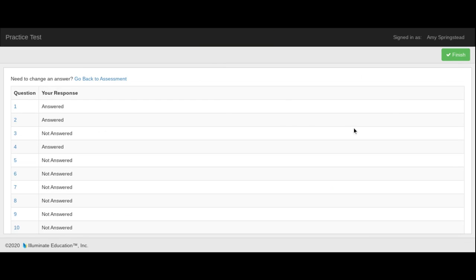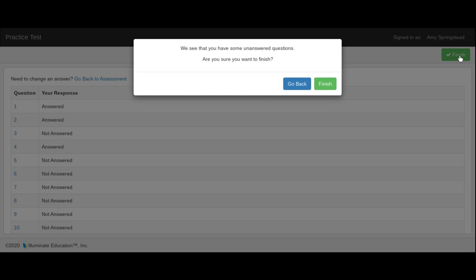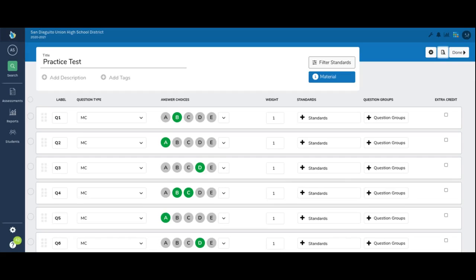This is similar to what students will see. They'll see which questions they've answered or not answered. When they're finished, they'll click Finish. As the teacher, it's not going to score your test from the answer key. It's just going to give you a preview. Back in the assessment, you'll click the Done button in the upper right-hand corner.